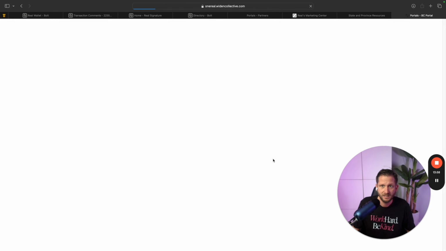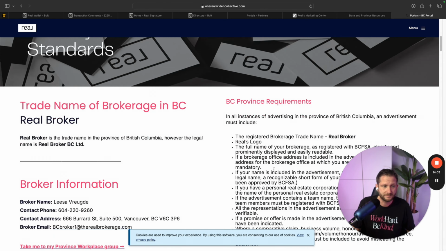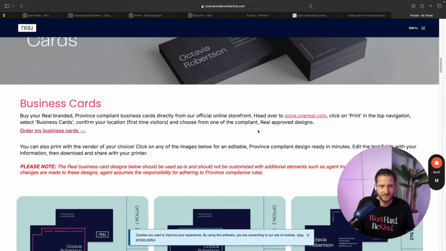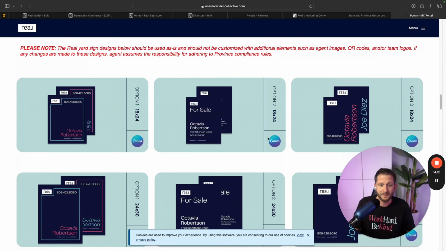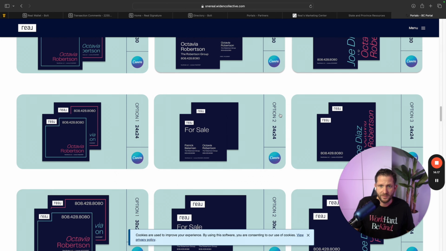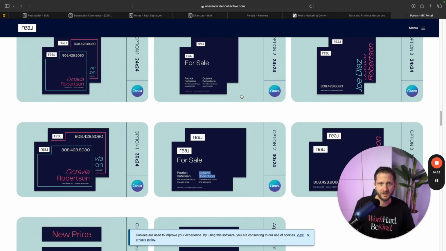I'm in BC. You click that, and it tells you what you need, and it gives you Canva templates. Broker information. Business cards right here. So there's business card templates, and they are all, of course, BC compliant, which is amazing. So here's... and see how there's different sizes. So there's a square size, there's a rectangular size, and then there's a Canva link. So I click that Canva link, it takes me to Canva, that's already there, and all I have to do is change my name from Octavia to Josh and change the phone number.